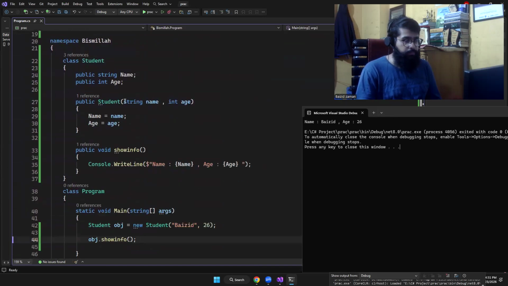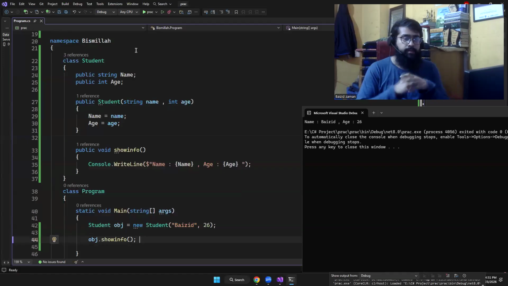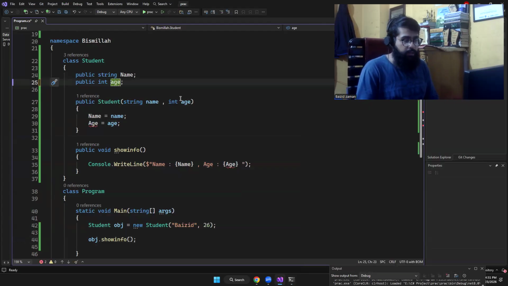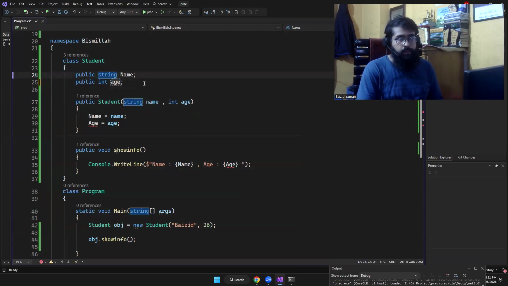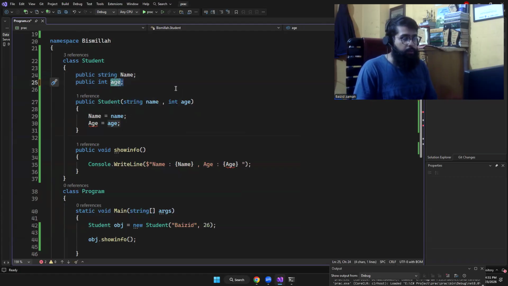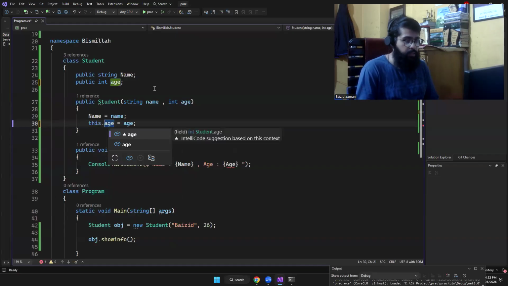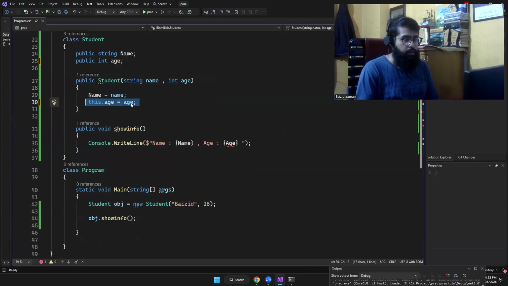A question can arise: what if this and this are the same, both are small letters? What would happen? Then we have to use the this keyword. The this keyword refers to the current object. So we can use this.age equals age. This would work in the same way.